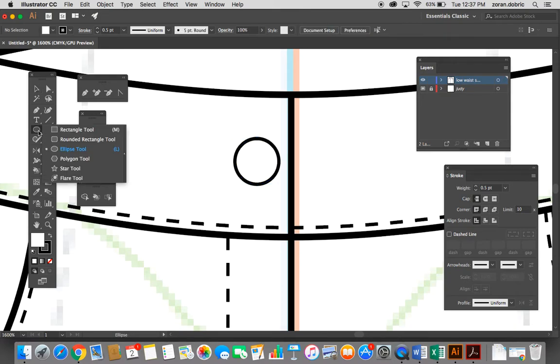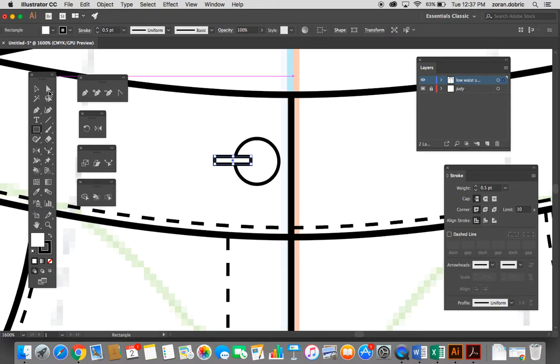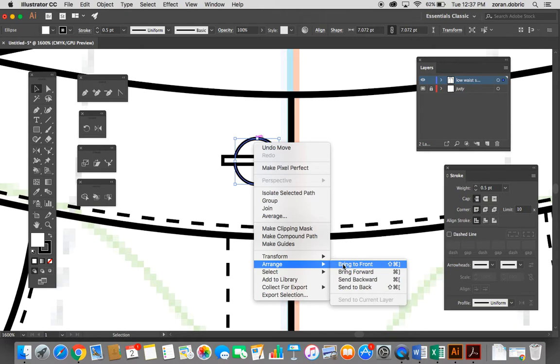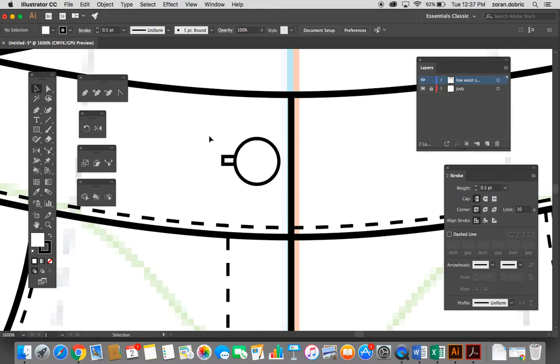And then I'm going to click and select the rectangle tool, click and drag. For the buttonhole, it doesn't matter whether it has fill or not, but it does need to be centered on the button. So just follow the guideline to center it. And then you're going to select the button and go to right click, arrange, bring to front. So your button will be on top of your buttonhole and it'll be filled with white. And then you can group them together.